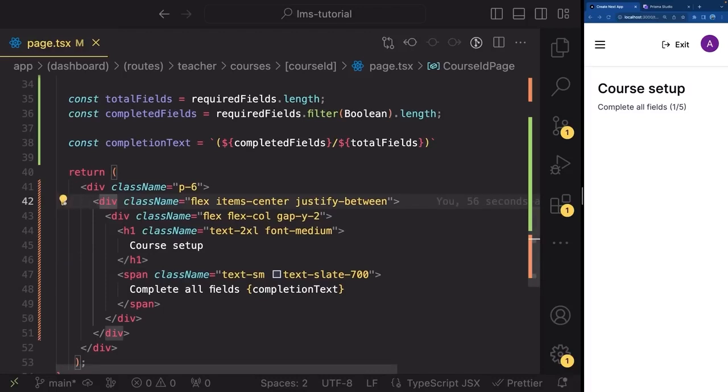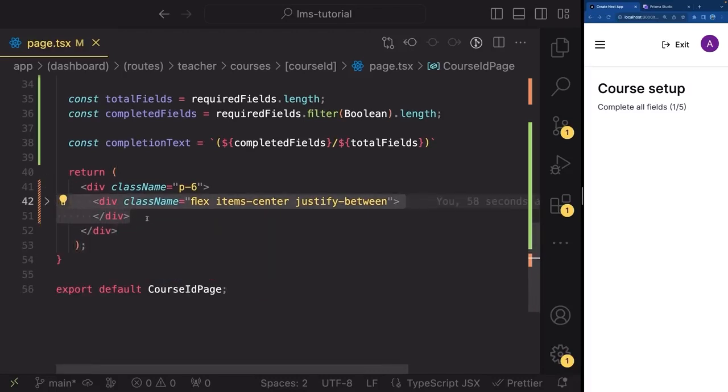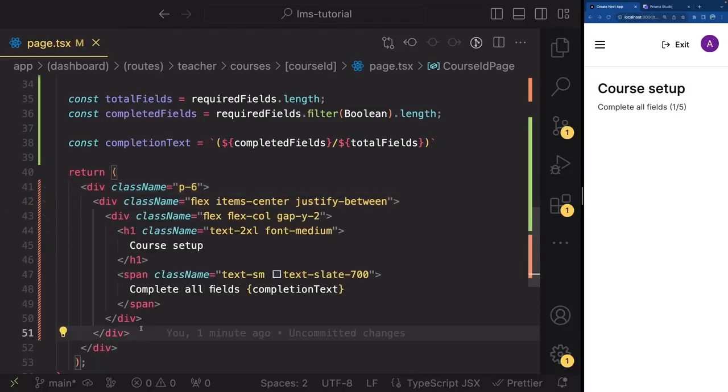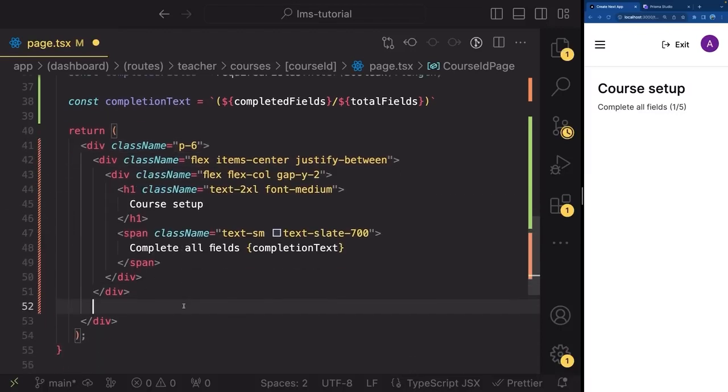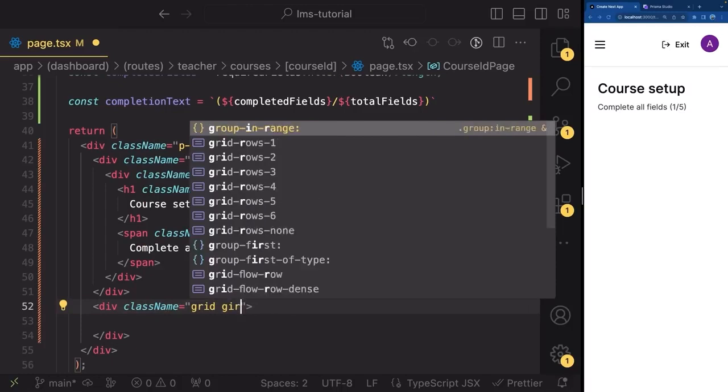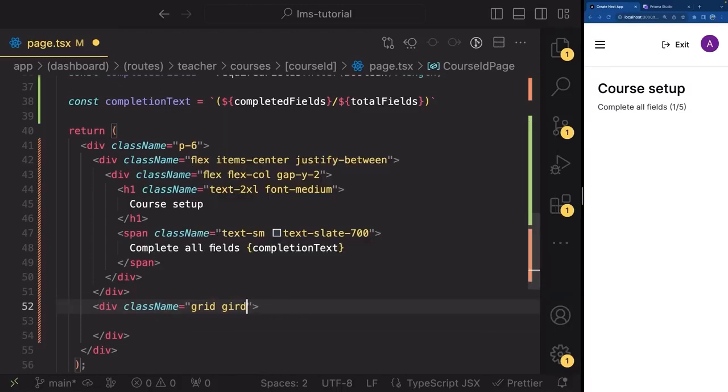So let's go outside of this div, which wraps our title and our span, but still inside of the p-6 div right here. So I'm going to go right here and open a div inside and give it a class name of grid-cols-1. So just make sure you don't misspell it like I did. Okay. So on mobile devices, we're not gonna do any grid, right? It's just gonna be one thing below another.